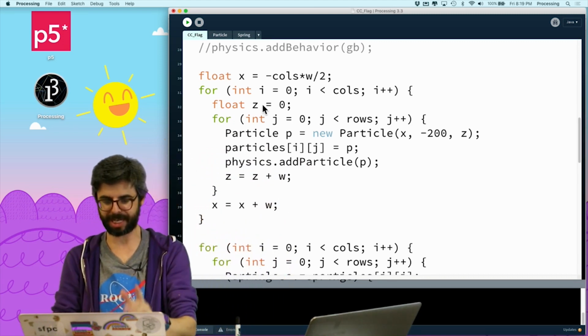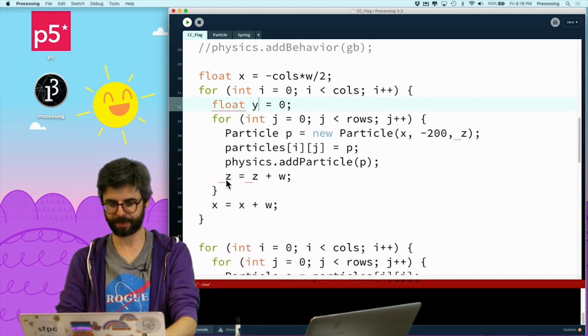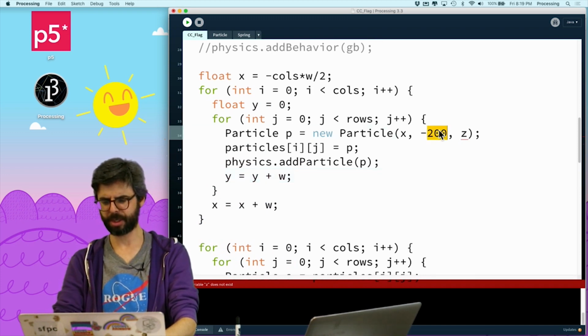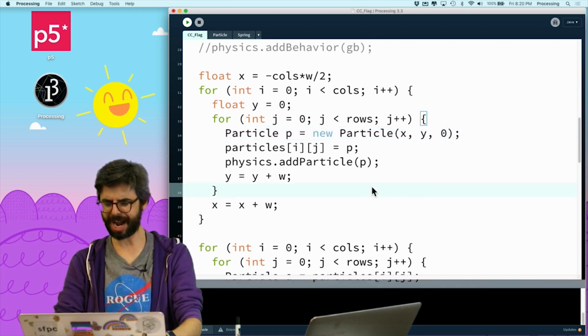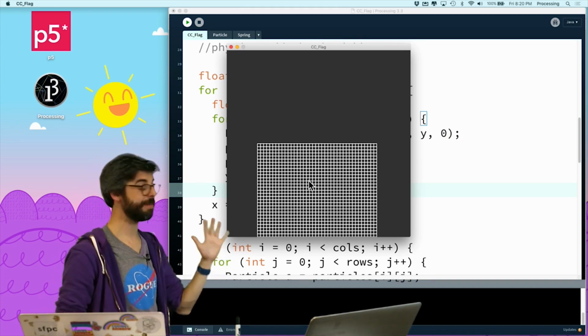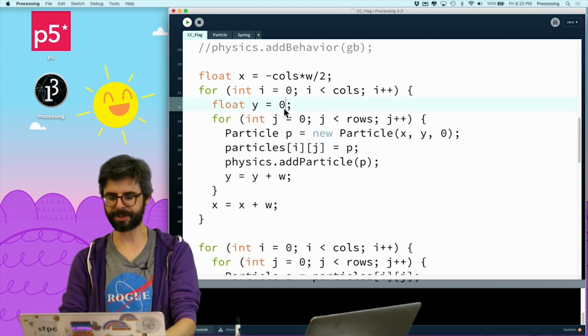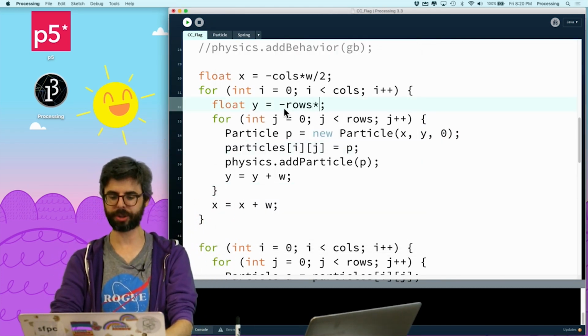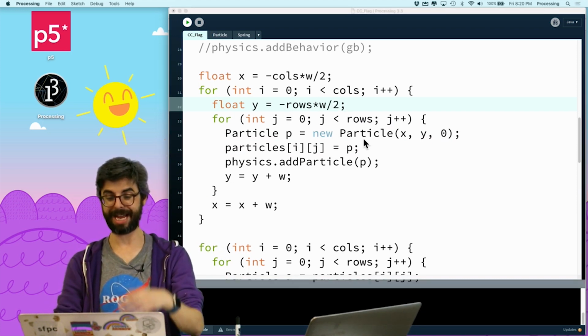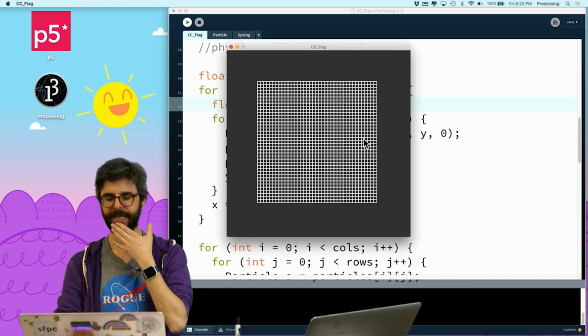So all I need to do, I think, is just change this to y, and set all the particle locations to y, and have z be, I don't know, just make it 0. I have a feeling that there's going to be a bit of a problem here, which is that it's going to be in the wrong place. It's at the bottom. That's no big deal. I could say y should start at negative rows times w divided by 2, so that it starts higher up. And you can see, there we go.